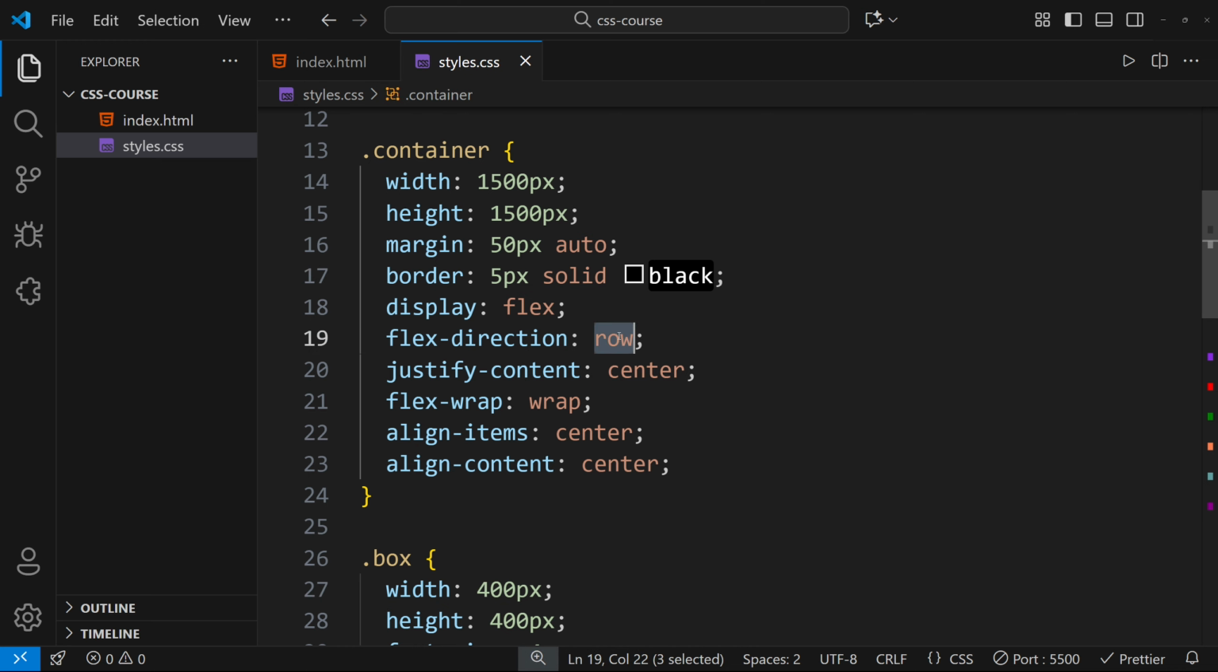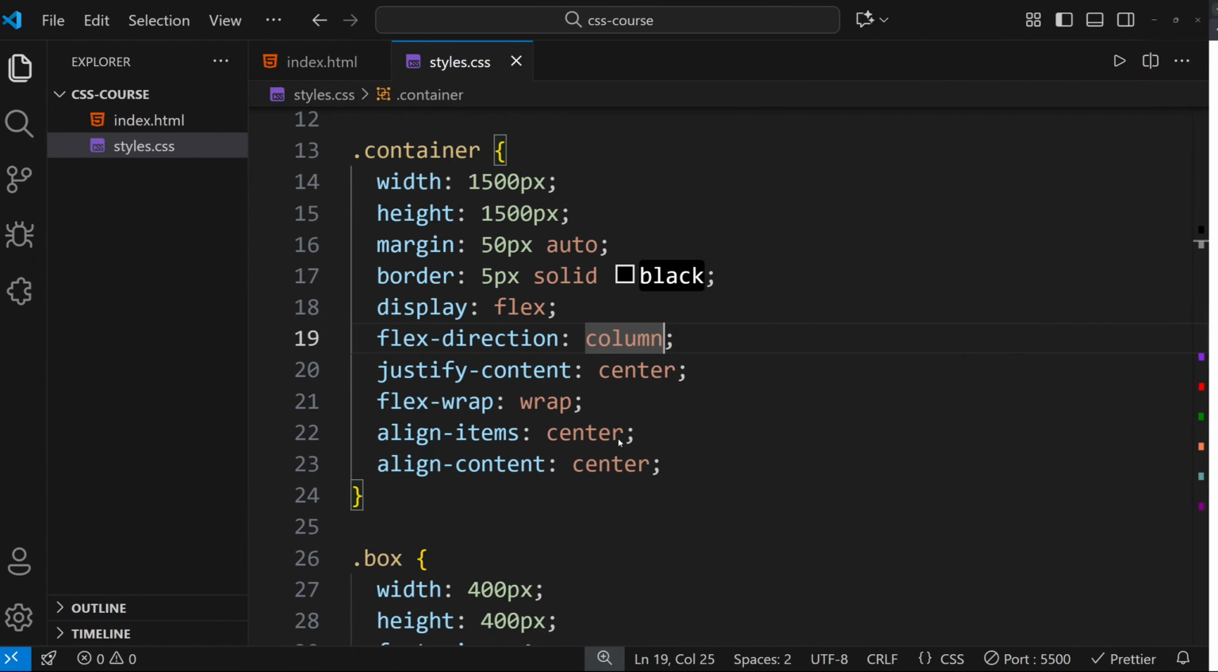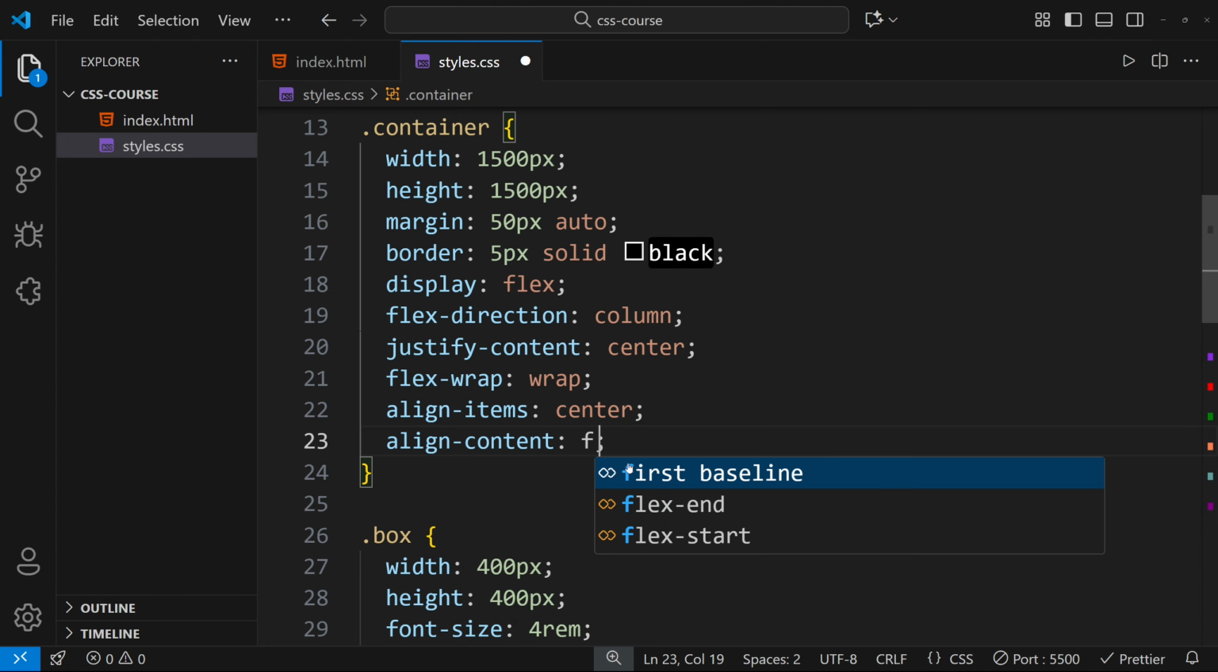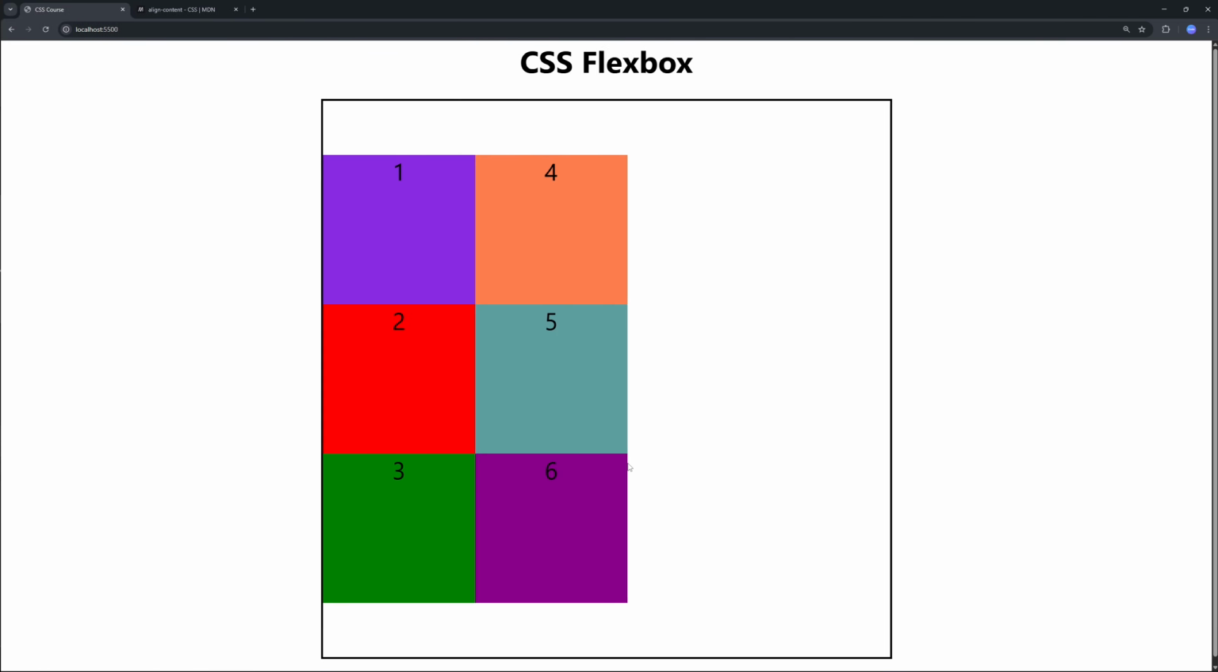Now what will happen if we just change the flex direction to column? If I set the flex direction to column, then this will happen. Currently we have the main axis going from top to bottom, and we have the cross axis going from left to right. Now if I want to move everything to the left edge, what do I do? Can you think about something? We have to set the align content to flex start. If we do that, then this will happen. Everything is at the left edge.